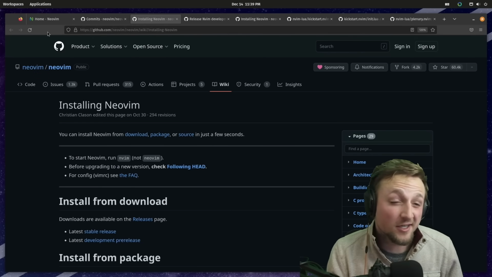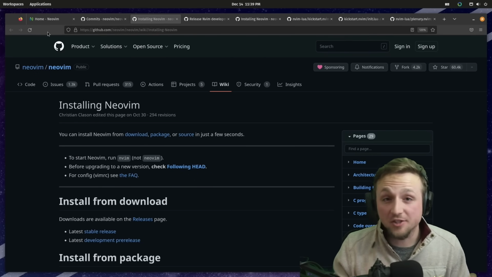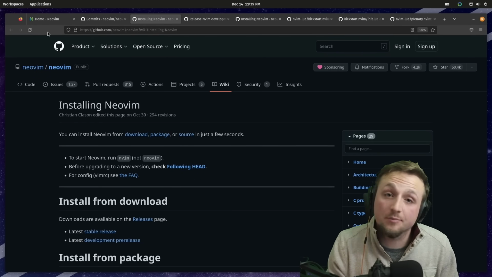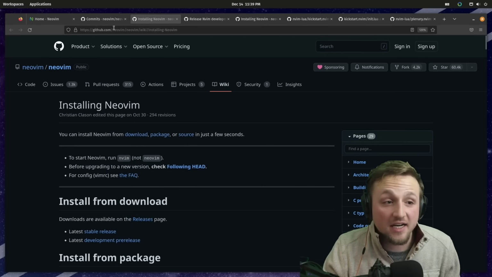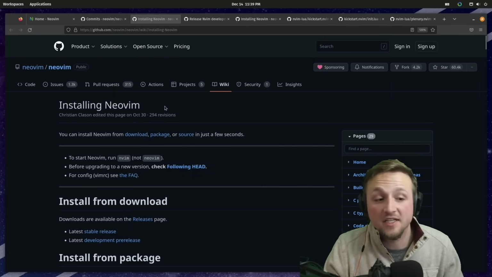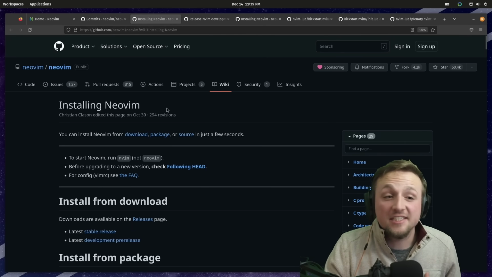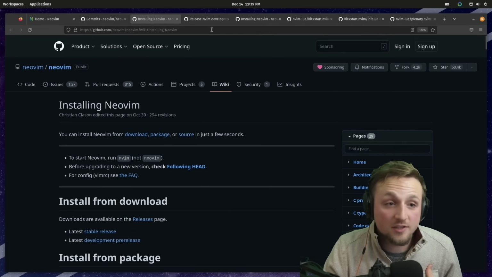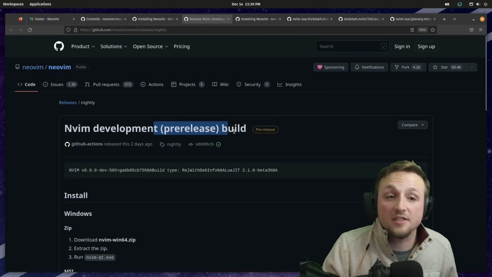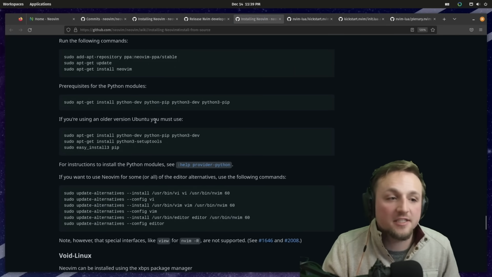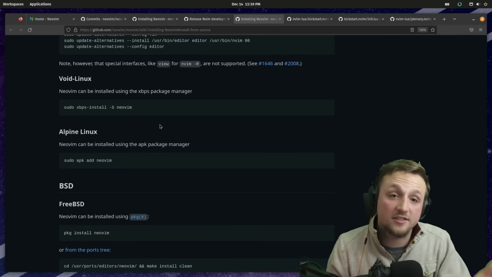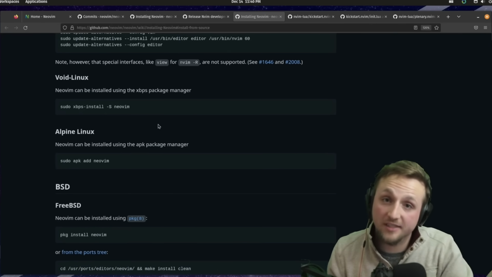So before getting started with actually configuring Neovim, you need to install it. It's actually pretty simple to install. If you go to github.com/neovim/neovim, click on the wiki, click on installing Neovim, there's a bunch of different ways to do it. In general, I prefer building it from source, but you can also download from the releases or, as mentioned here, install the updates, build from source, and install for yourself. That's step number one in the process.